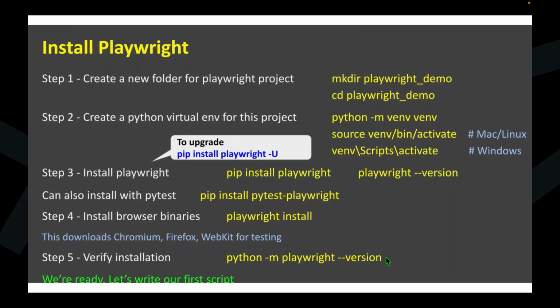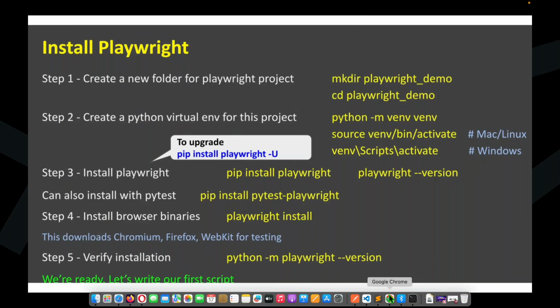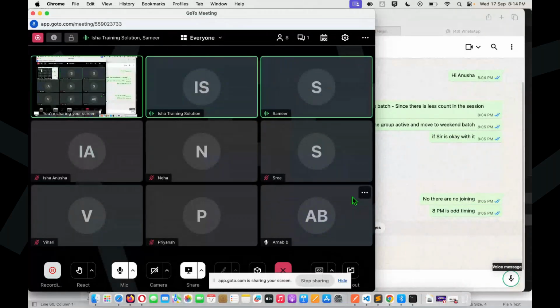Any questions, anyone, any doubt? Okay. When we do that pip install playwright, at that time it'll ask for TypeScript and JavaScript.